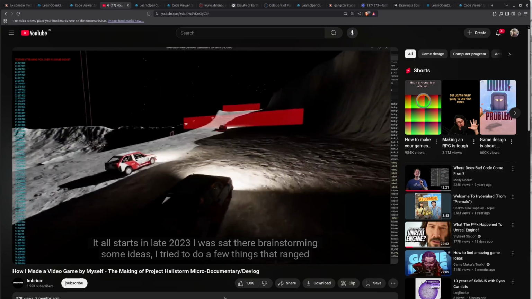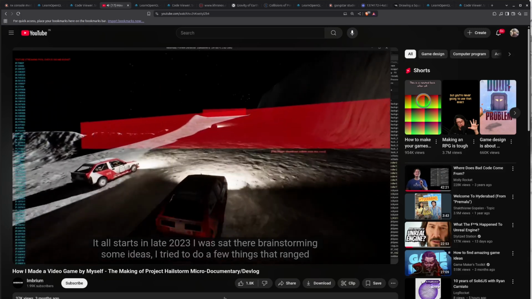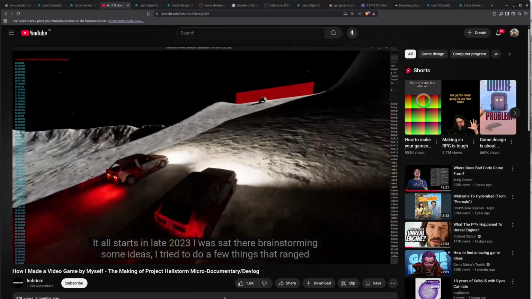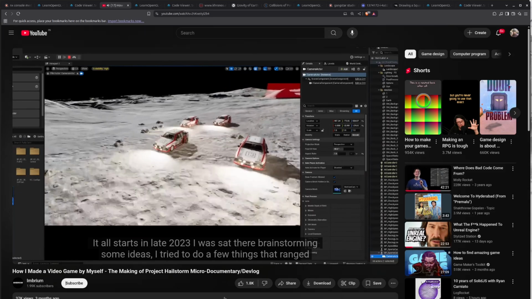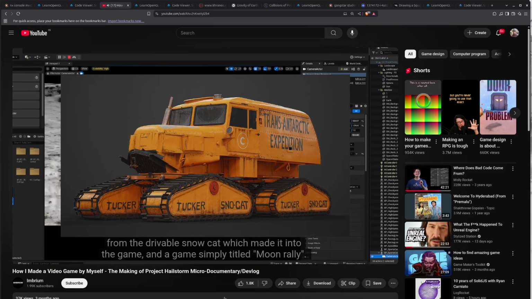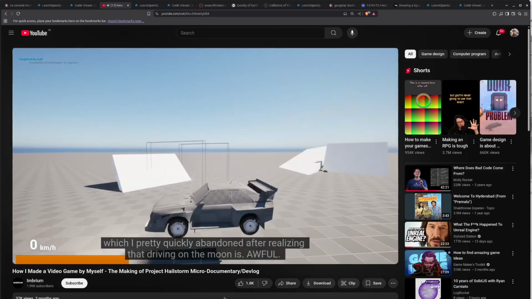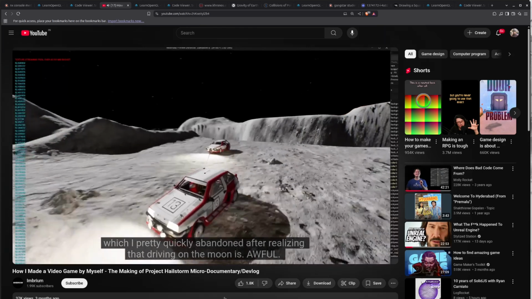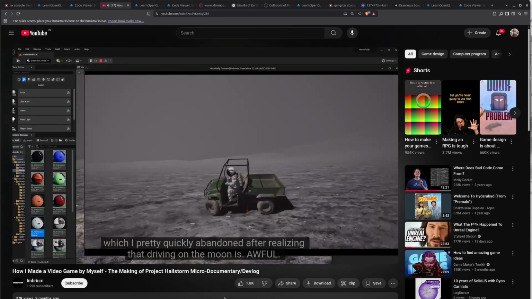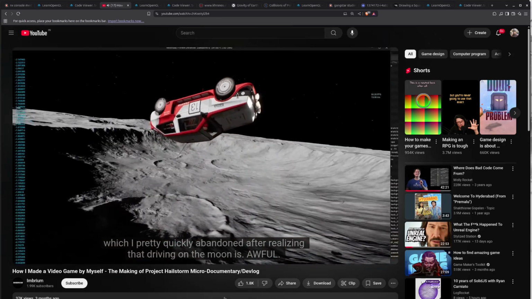It all starts in late 2023. I was sat there brainstorming some ideas. I tried to do a few things that range from the drivable snowcat, which made it into the game, and a game simply titled Moon Rally, which I pretty quickly abandoned after realizing that driving on the moon is awful.